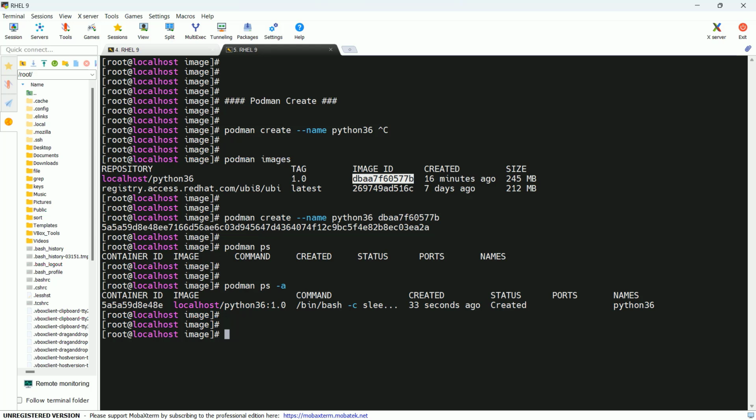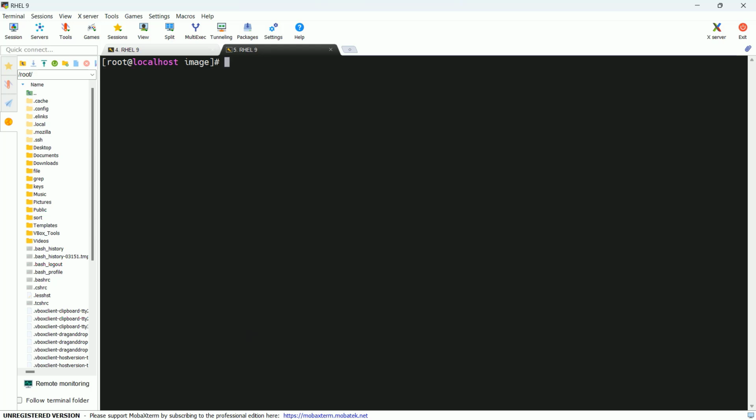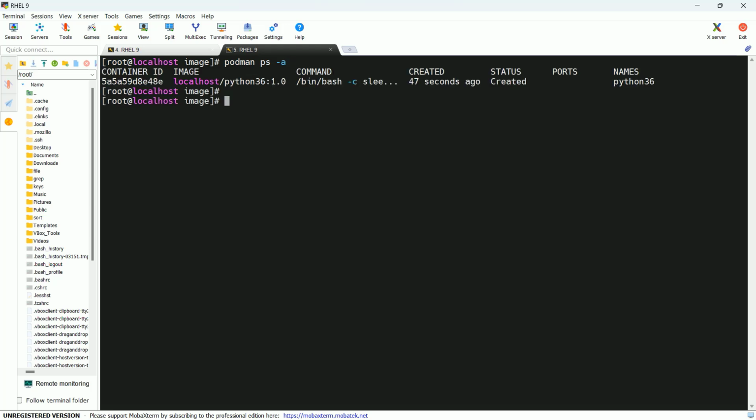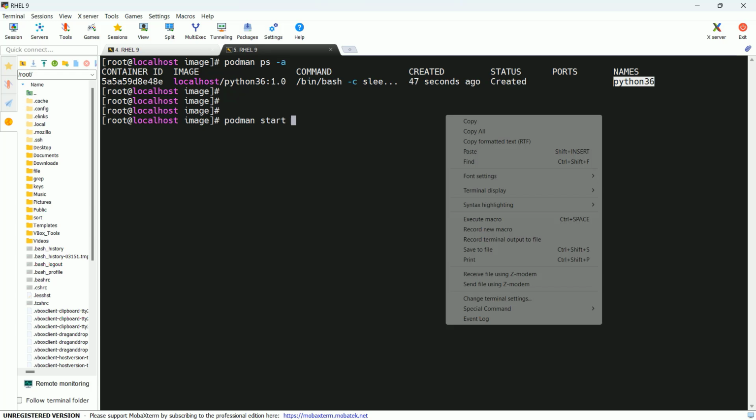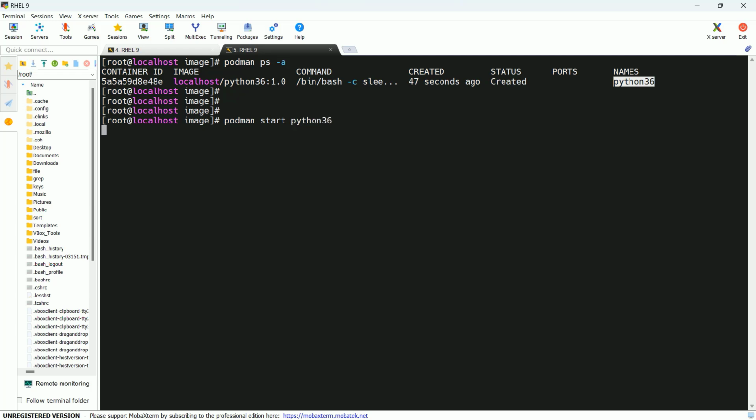Suppose you want to start your container, so what is the command for that? Let me show you. The name of my container is Python 36, and I want to start my container. So the command is podman start, and simply you have to provide the name of the container, this one. So my container has been started.